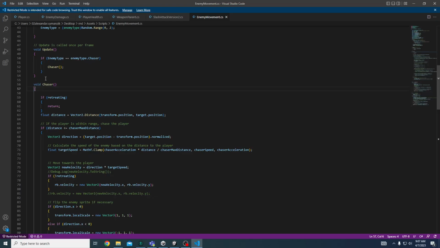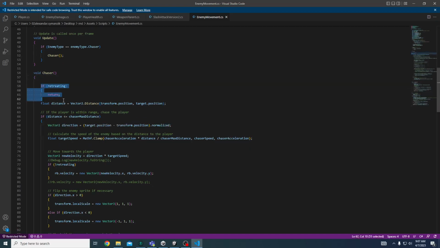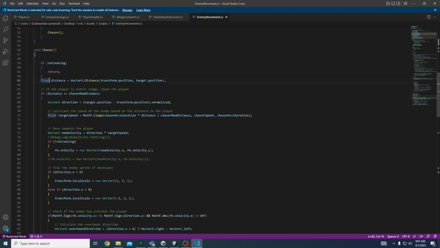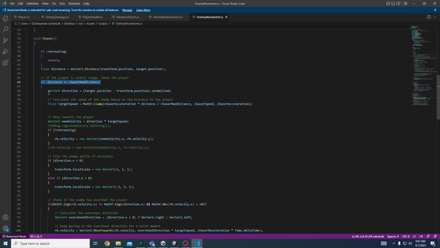So this is a chaser AI, so if it's retreating, it's not going to run through the script at all. And then it's going to calculate the distance from the player. I repurposed this from a platformer game where the enemy would only chase if you're a certain distance from the player. And then it's going to figure out which direction it has to go, the speed it has to go, and then it's going to move towards the player.